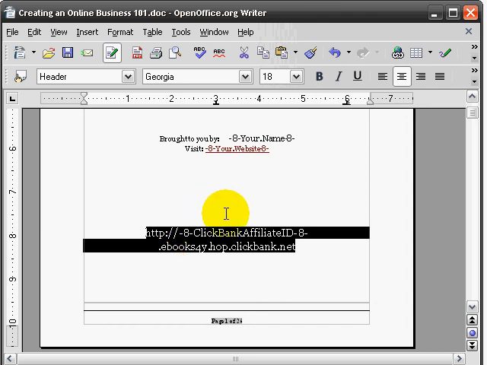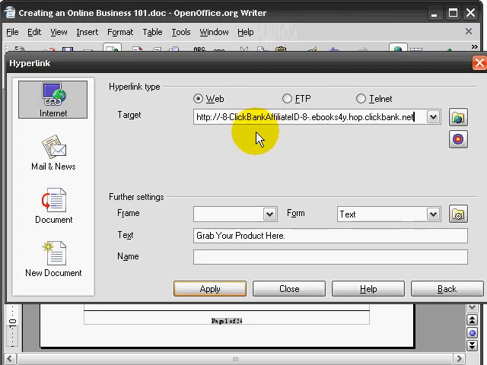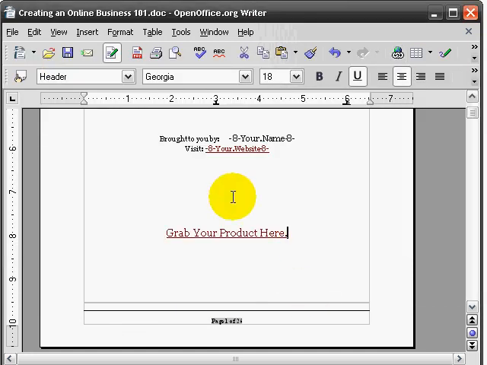Now, the thing you want to do is probably cloak it. So let's say, for example, that you have a keyword and you want to say something like, grab your product here, so that when people are reading the report, you protect your affiliates. You don't want them to have their affiliate commission stolen. So what you want to do is hide the link. What you do is highlight this, click on hyperlink, and then make the target go here. Click on apply, click close, and there we go.